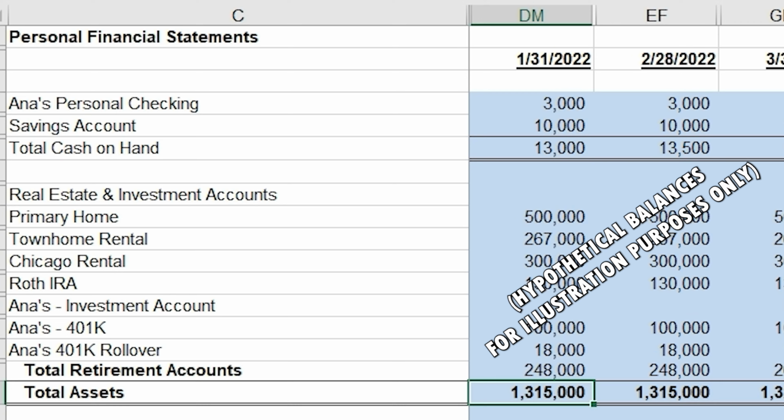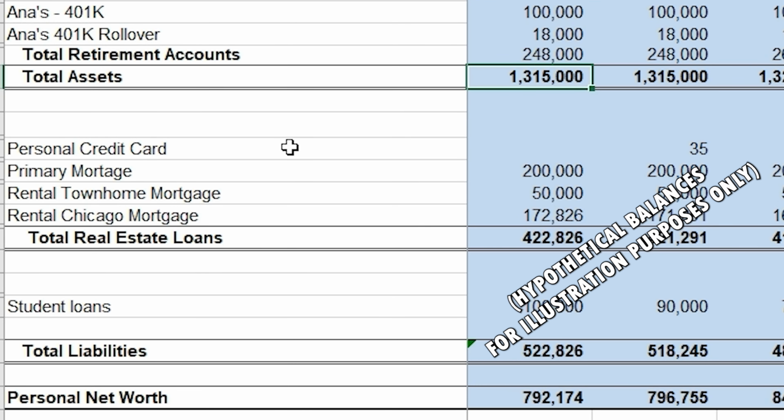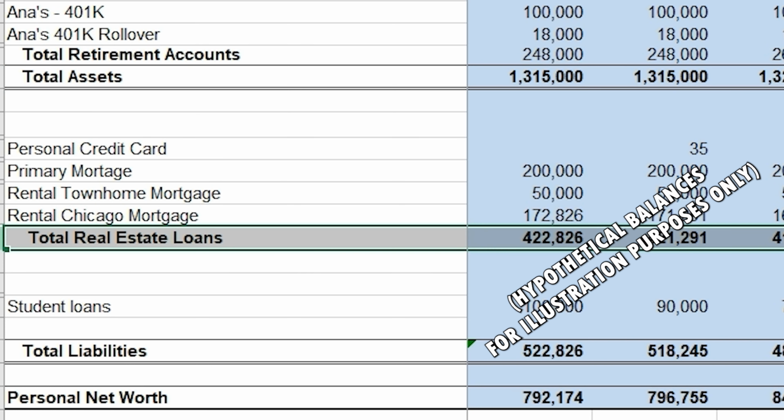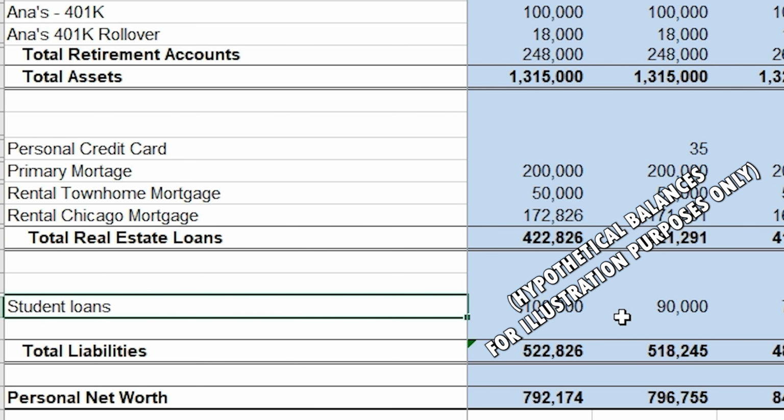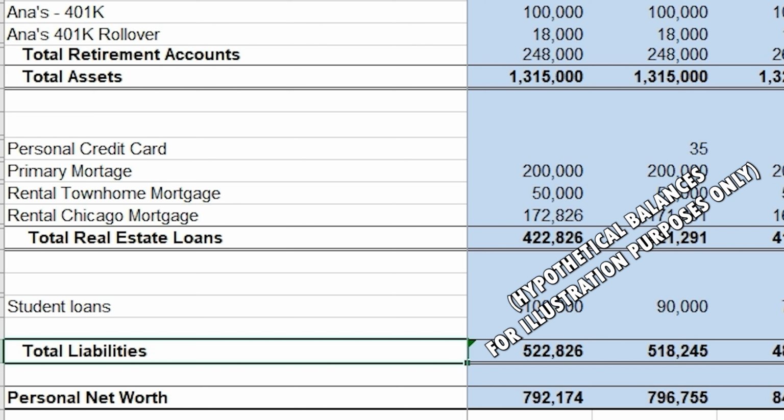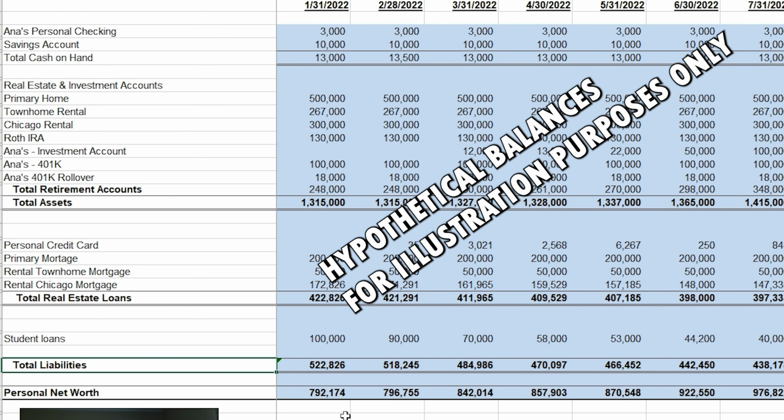And then from here, I track my credit card balances, then the mortgages associated with the real estate properties. And then I like to have a total for the real estate loans that are outstanding. And then, as you know, I have student loans. These are just hypothetical numbers as far as what my student loan balances might look like. Then a total of the total liabilities, and then personal net worth. The key thing with net worth is that you want to make sure you see these numbers generally trending upwards to make sure you are headed in the right direction.